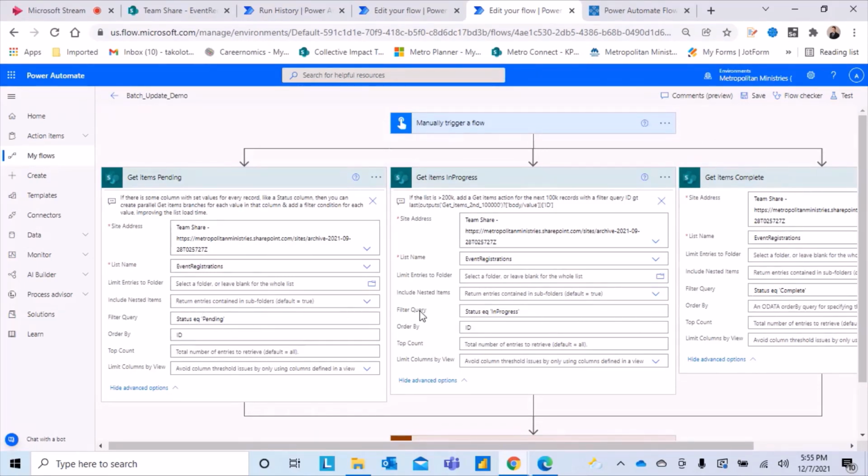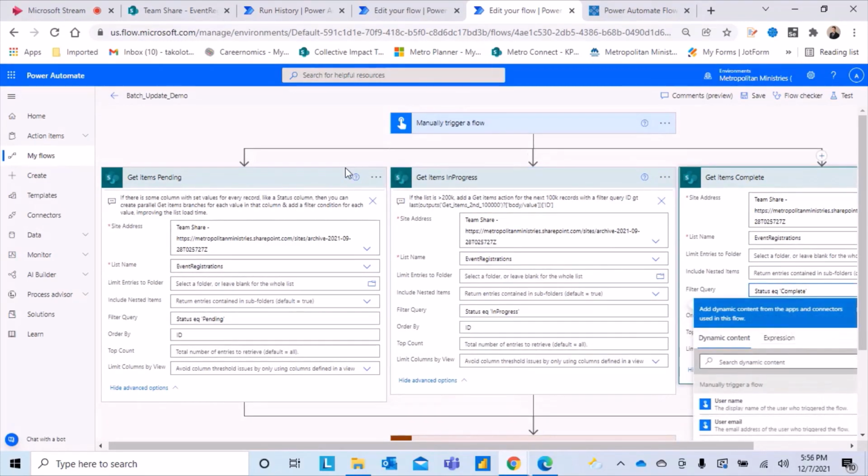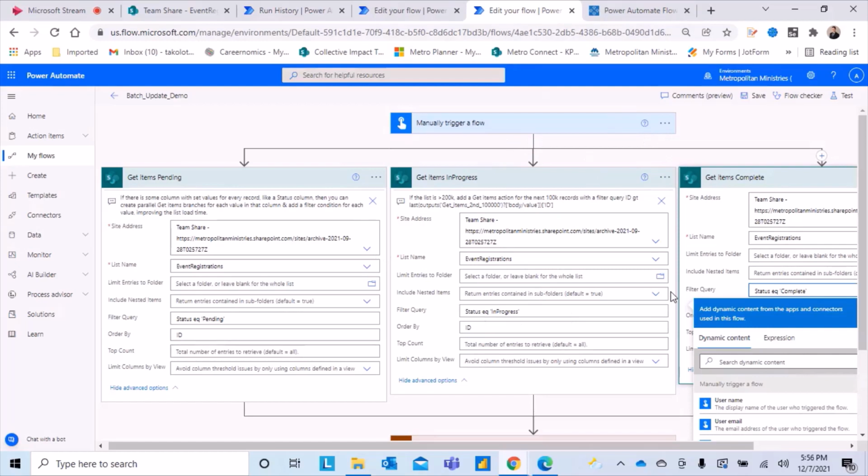But once you have something that has these kind of set values in each record, you can split up the get items into separate branches based on that column by filtering for each value in that column. And because these are in separate branches, they all load at the same time instead of sequentially. So if these were in 2 separate branches, they'd each load at the same time and only take 25 minutes instead of the 50 minutes. So the more branches that we add here, the faster this load time will be.